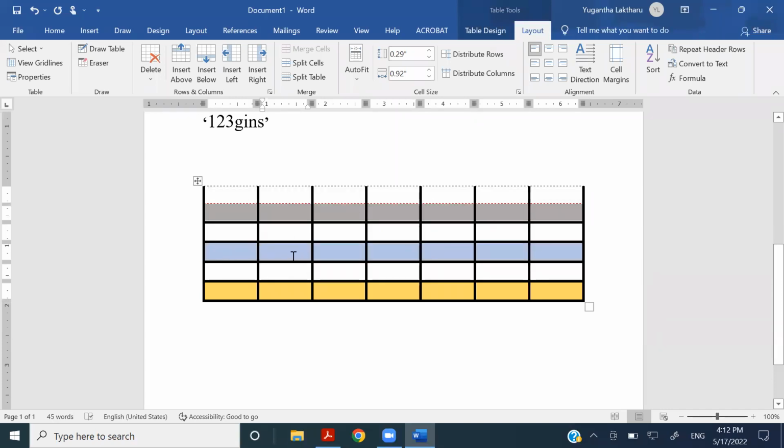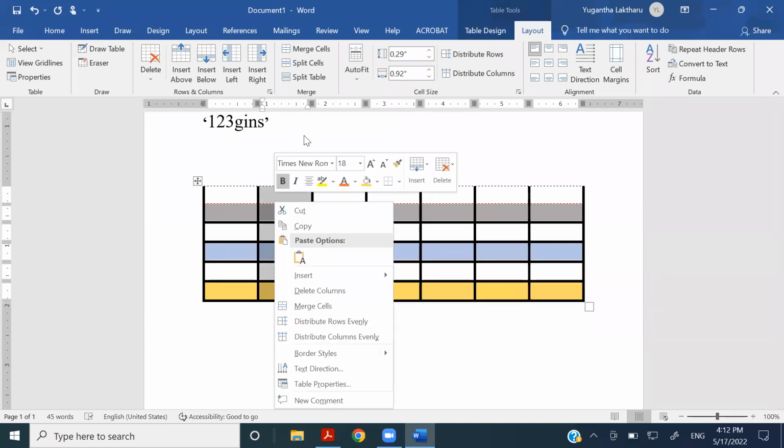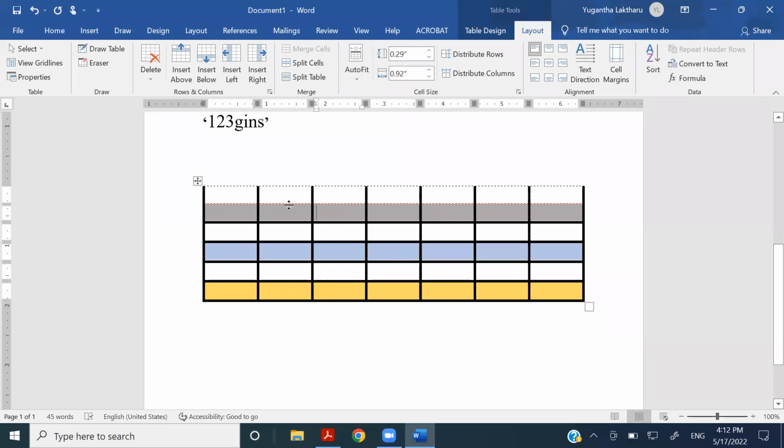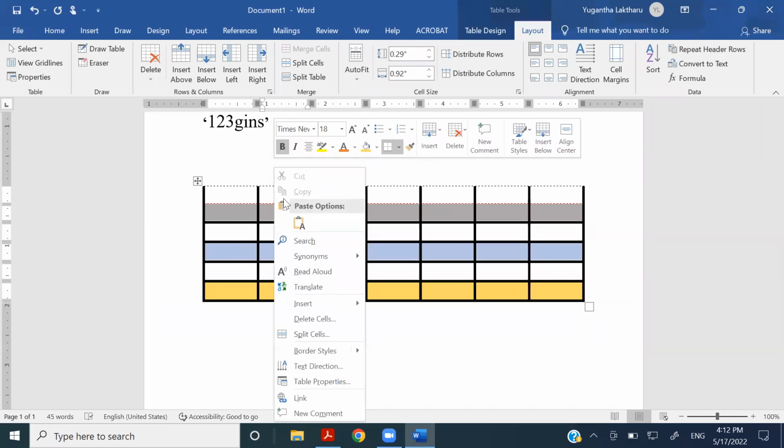right? So the general thing that we can apply to a particular table is that we can insert a particular column or a row just by selecting a cell. Even when it comes to the tables, you don't need to select a particular row or a particular column. You just click on a cell and right click, and you can go for the insert, right? So it has insert column to left, insert column to right, insert rows above, insert rows below.